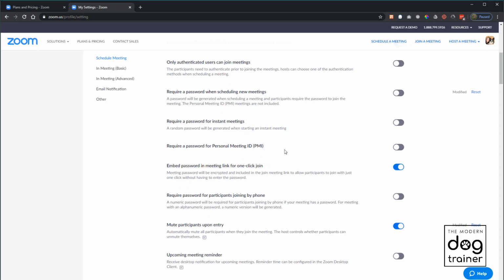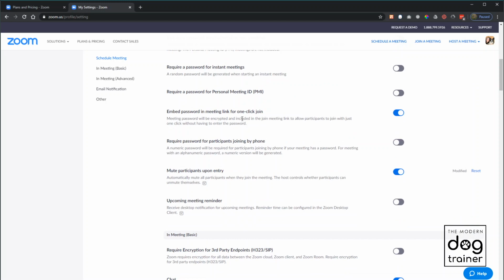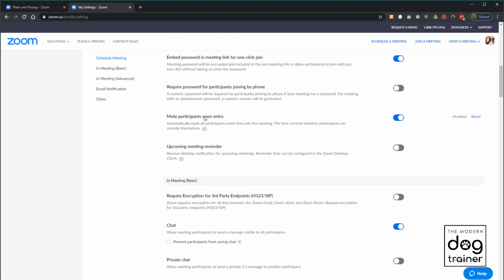So I don't require passwords. You can certainly, if you do require passwords for any reason, use a one-click join link to include the password, just to make it as easy as possible for people to join. No passwords are typically required for joining by phone. Again, the harder you make it for people to join, the more frustrating it's going to be.